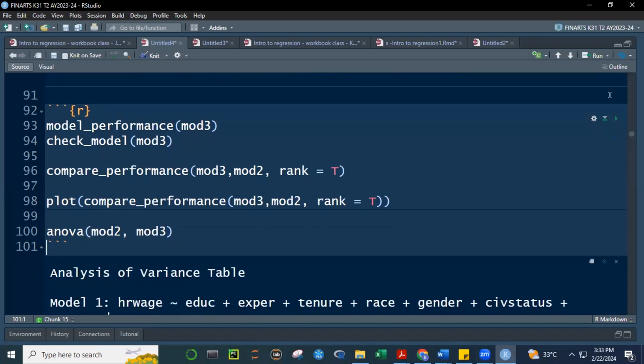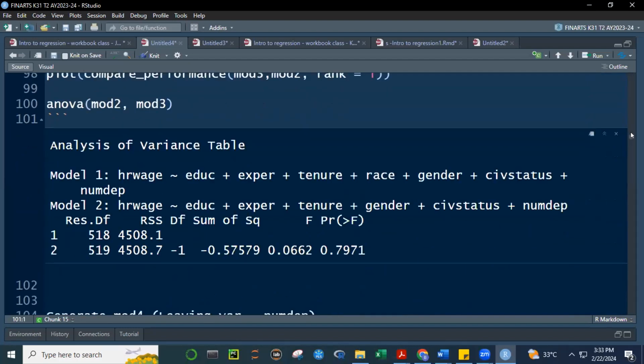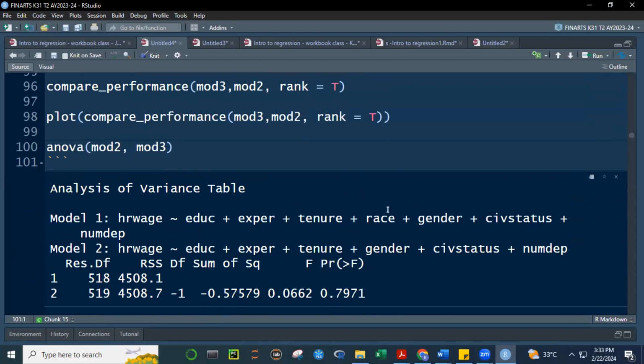So if we run this ANOVA, model number 1 is the unrestricted since it has race. Model number 2 here is the restricted. It doesn't have race, no? So the null hypothesis is that the restricted model is better. Now the p-value is 0.797, which is greater than 0.05. So our answer: we fail to reject the null hypothesis. What is the null hypothesis? The restricted model is better. Okay, which means class that it doesn't make sense to add race.